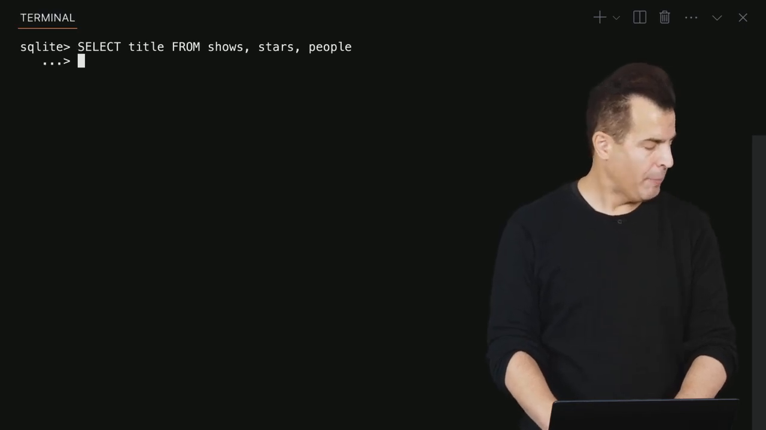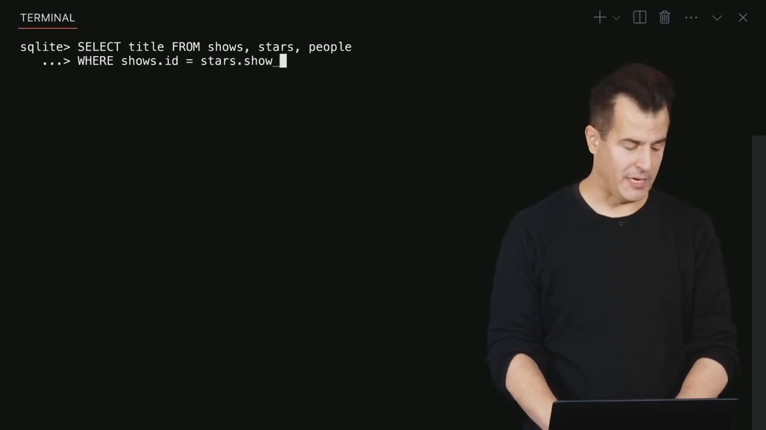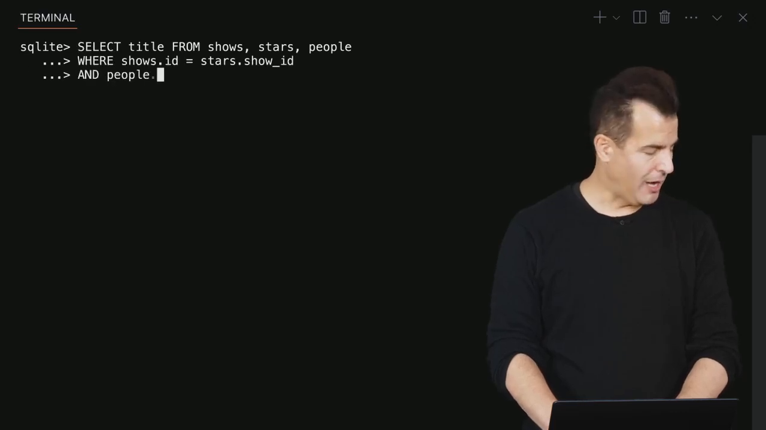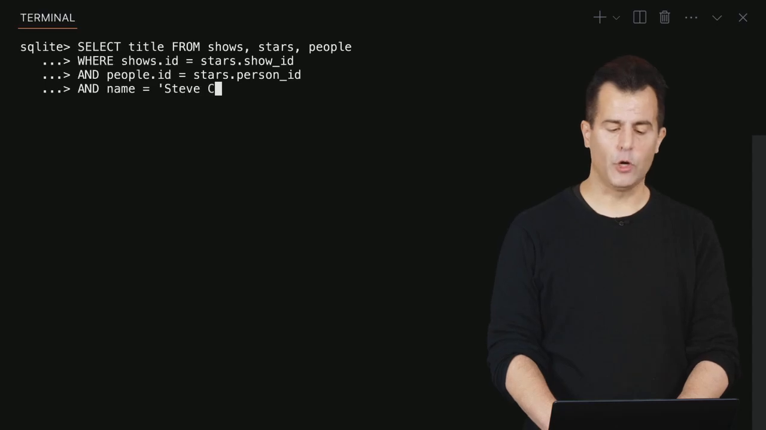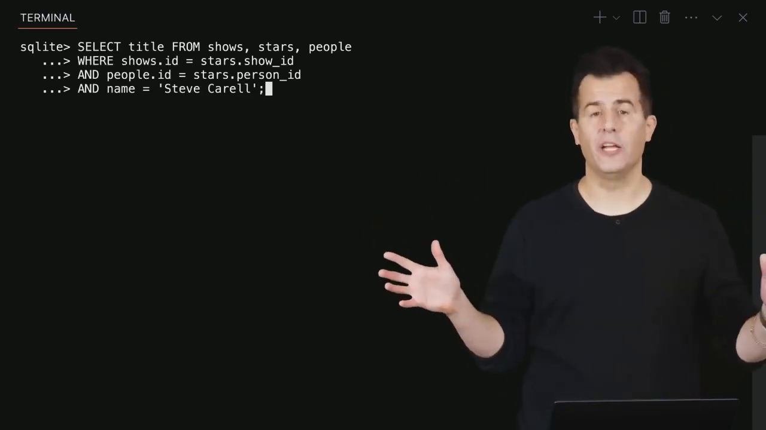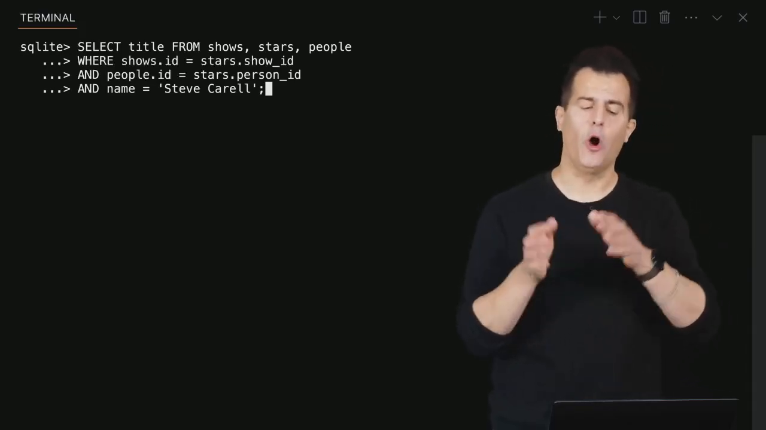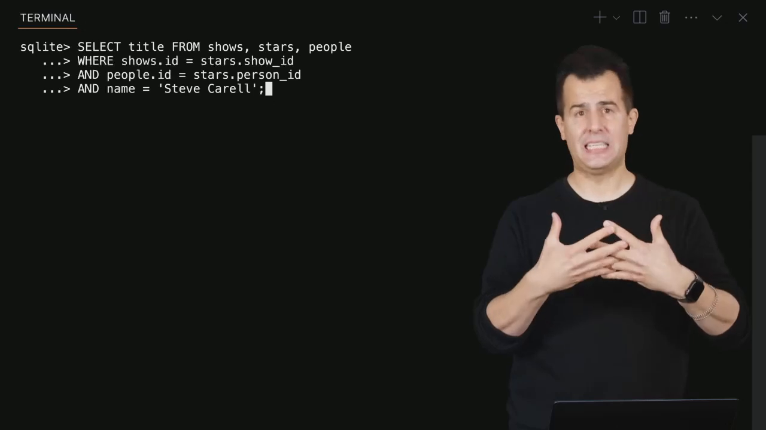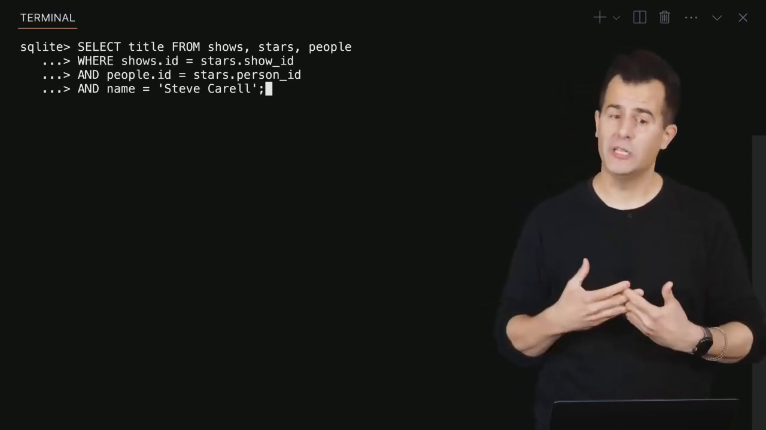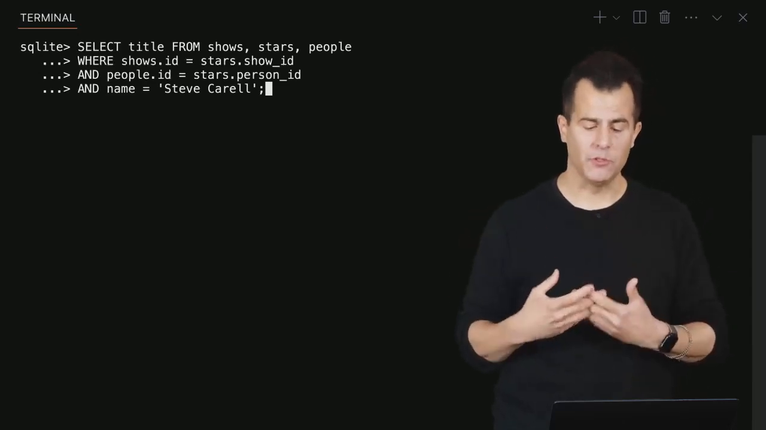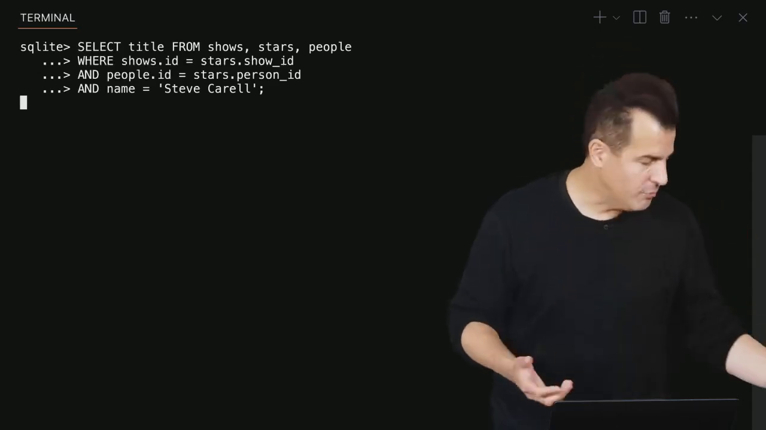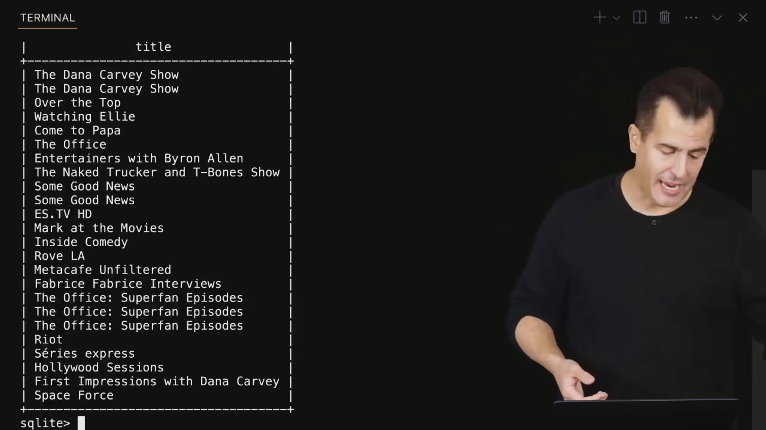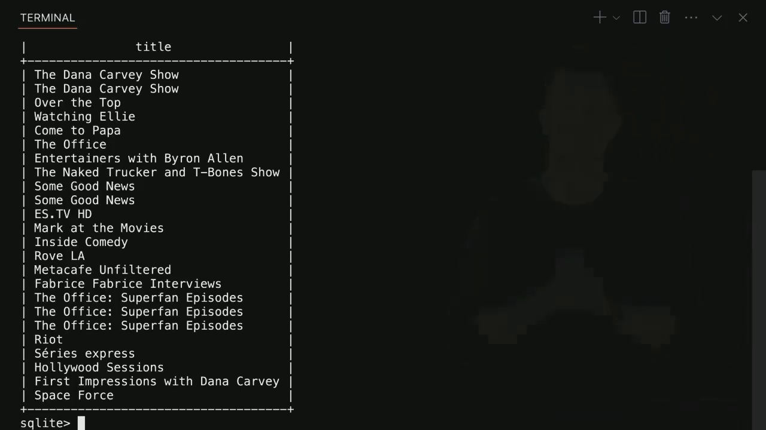I can do it implicitly by saying where shows.id equals stars.show_id and people.id equals stars.person_id and name equals Steve Carell. In other words, this is just a third way to express the exact same idea. Give me all of the titles from all of the shows that Steve Carell has been in, joining them really implicitly by specifying which of the columns in one table must equal the columns in other tables. Enter. And I, again, with some suspense, get back now the same list of shows.